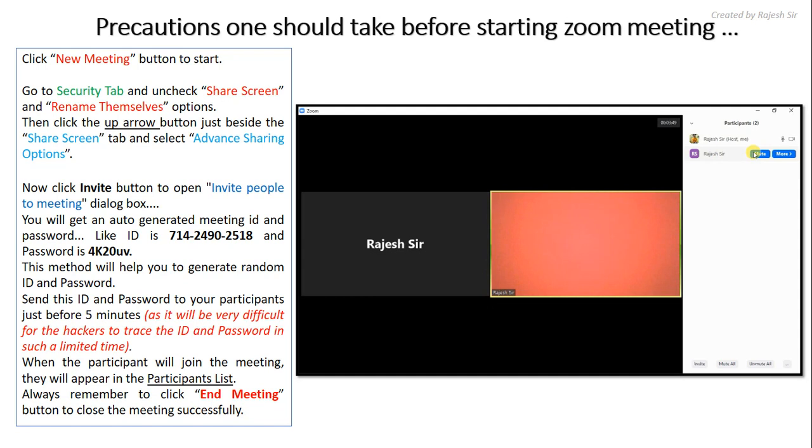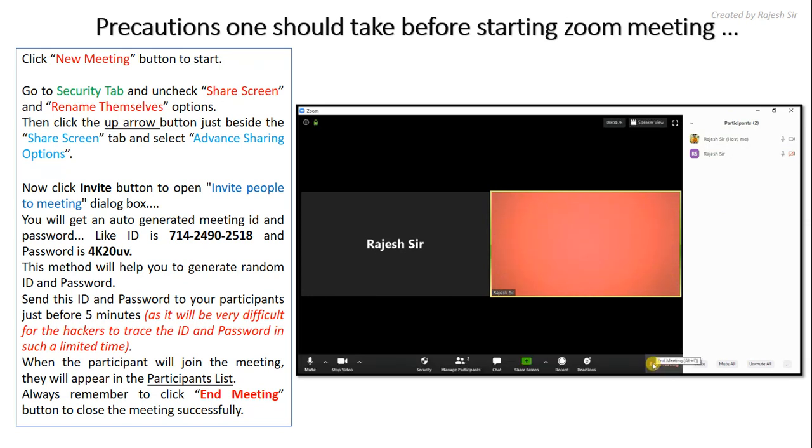This method will help you to generate a random ID and password. Send this ID and password to your participants just before 5 minutes, as it will be very difficult for the hackers to trace the ID and passwords in such a limited time. When the participant joins the meeting, they will appear in the participant list. Always remember to click the End Meeting button to close the meeting successfully.